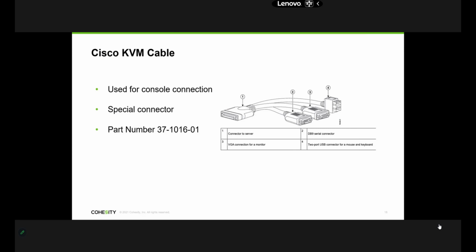Now, there is a Cisco KVM cable, which is used for the console connection with a special connector, and that's the part number you need to order for that, basically to allow you to use your mouse and screens, etc.